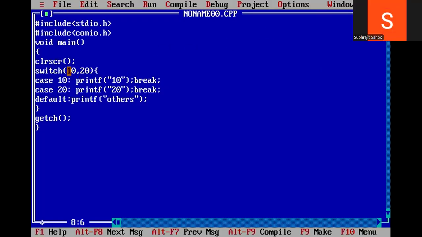Because observe this expression: switch 10 comma 20. The comma operator means it will shift to the right. The first condition is 10, but after 10 a comma is there. Comma means it will go to the right. In the right, what is there? 20. After 20, is a comma there? No, nothing. Then 20 will be the condition. Switch 20. So where is the 20? Here is the 20. 20 printed or not? Yes, 20 will be printed here.